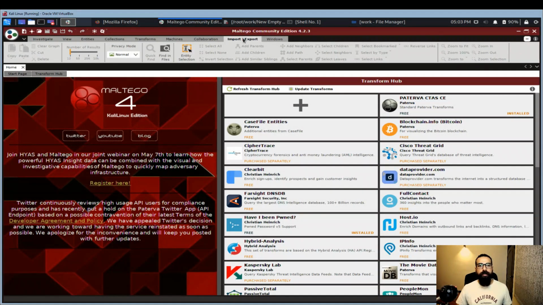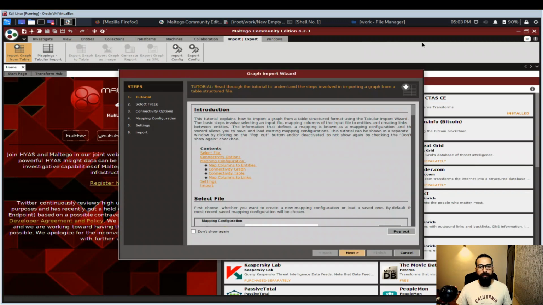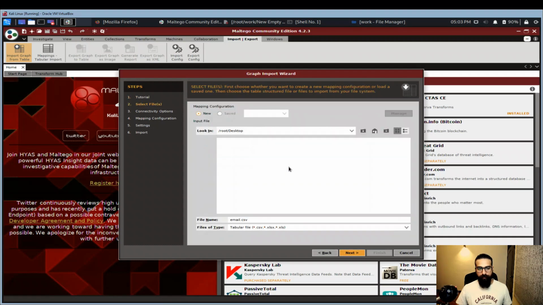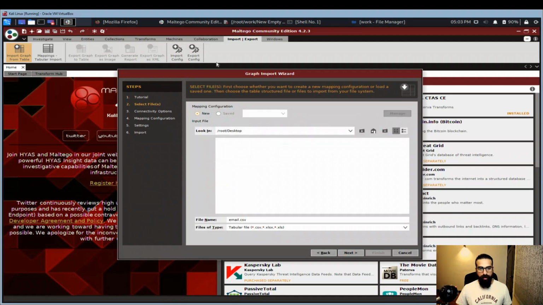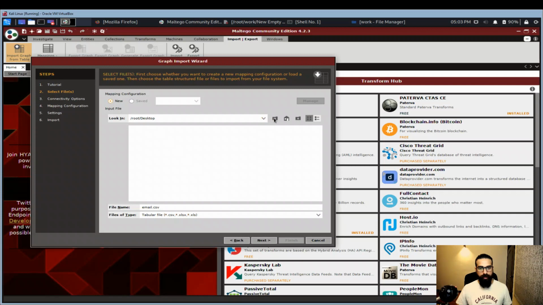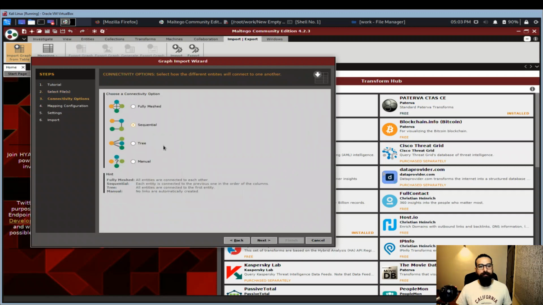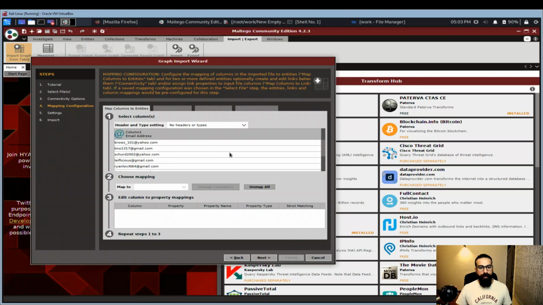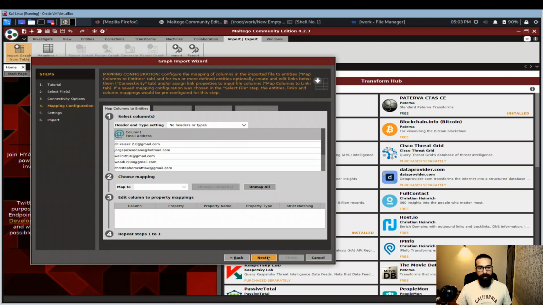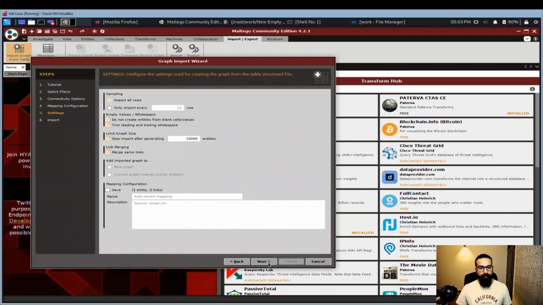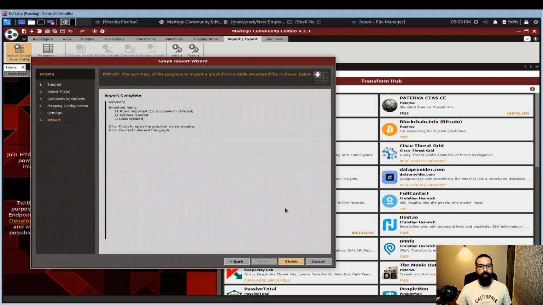I go to the import function, click on import graph from table. All right, there you go, click on next. Very simple information. I already have information here. So it's my work folder, email.csv. All right, I'm selecting the manual option, so no previous connection. Let's move further. Next. All right, so yes, I'm getting all these email addresses. Perfect. It's importing the data.